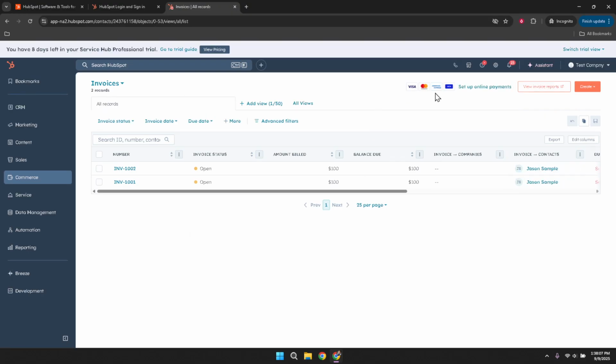Click on Create. This action will initiate the process for a fresh invoice. From there, you have the choice to create a one-time invoice. This is perfect for situations that require a unique invoice for separate transactions or clients. Select this option to proceed.